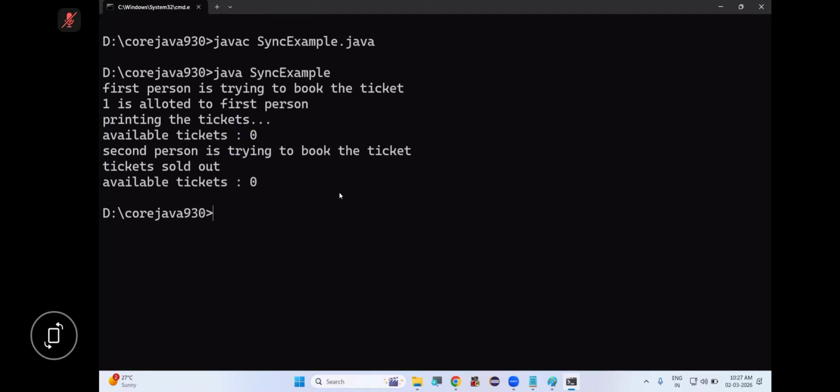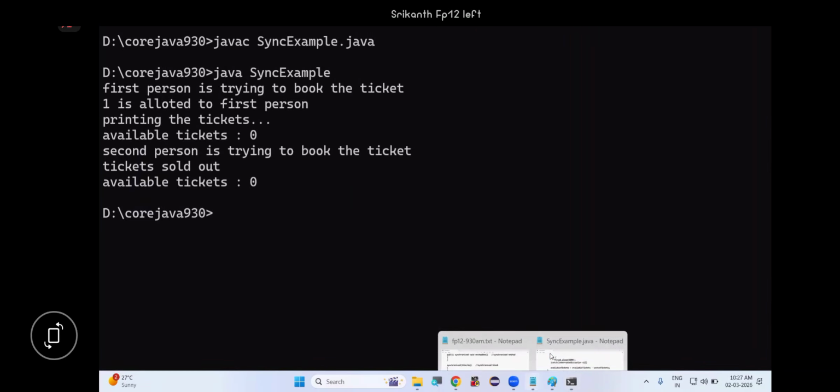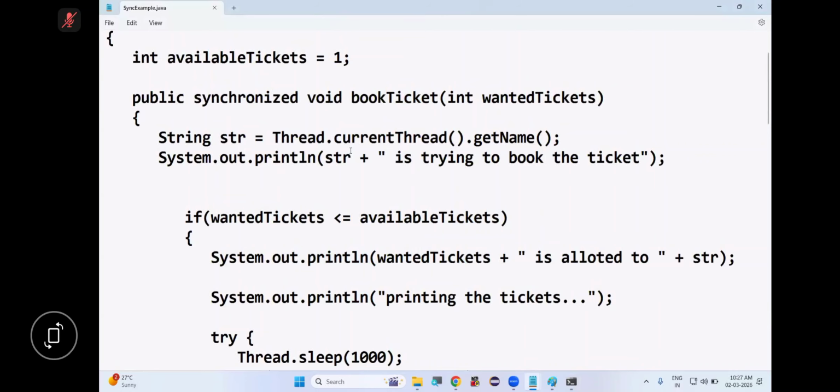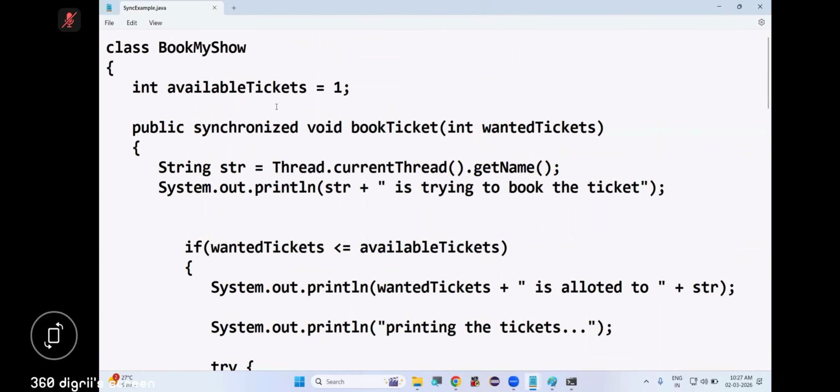So this is called synchronization. How many threads are allowed here? Only one thread is allowed to execute the synchronized bookTicket method by acquiring the lock. Remaining threads are waiting. Understood or not? So we have used a synchronized method.